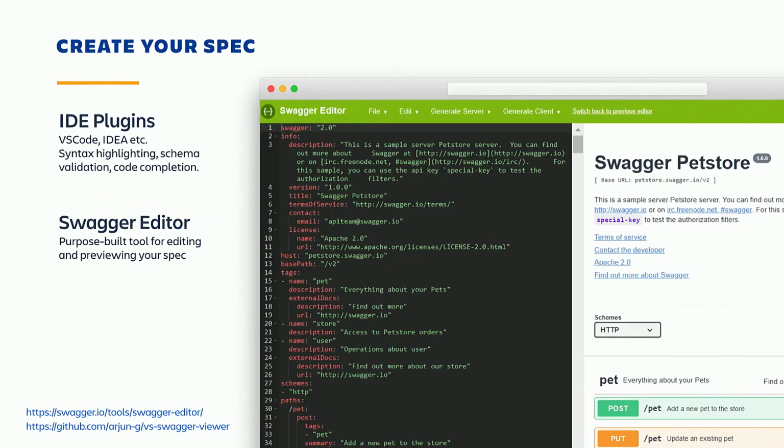Okay. When it comes to actually creating your spec, there's a few options. There are a bunch of plugins for text editors and IDEs out there: VS Code, IntelliJ, Eclipse, things like that. And these will give you syntax highlighting, code completion, schema validation, all of that nice stuff. If you want something a bit more purpose-built, there's the Swagger editor, which is a web-based editor that gives you a nice side-by-side WYSIWYG editing for your OpenAPI or Swagger spec.